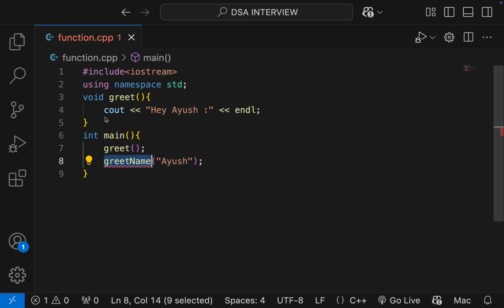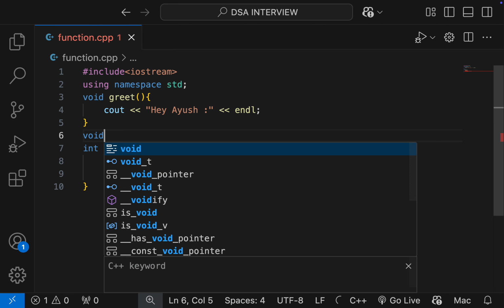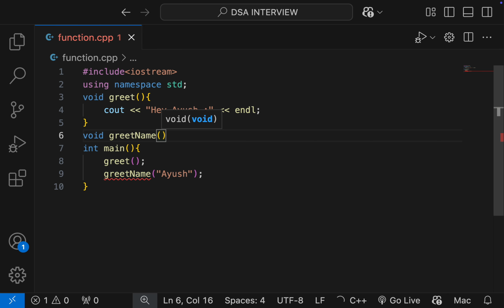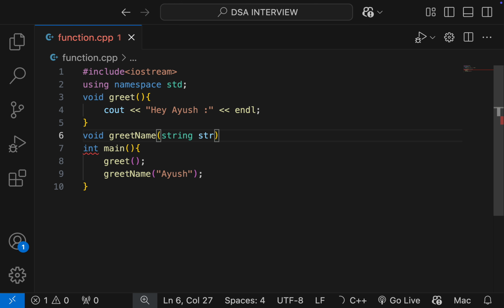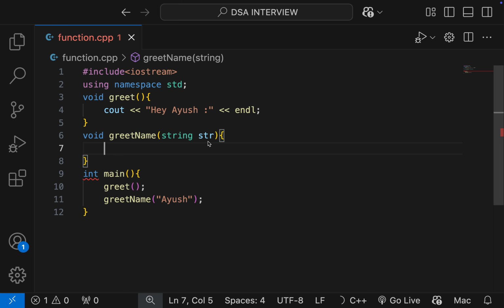So just copy this thing and just make another function, void with this name. Okay, and what kind of thing are you passing? So this parameter is a string that I have discussed in previous lecture in one shot C++. What is string? String is a combination of characters. So the name of string, I have to tell, like str or anything. So this is defined and everything is going great.